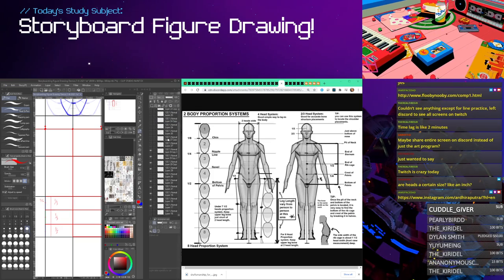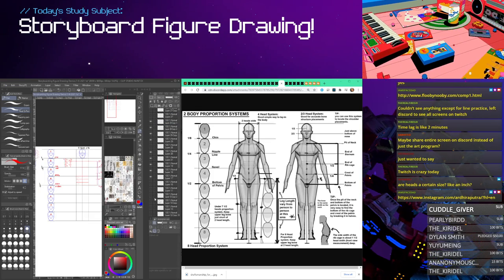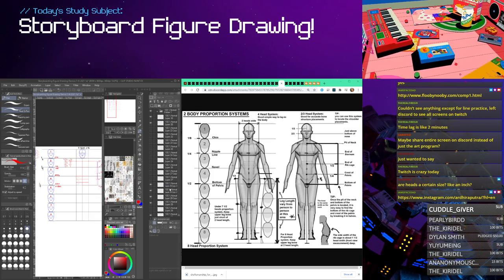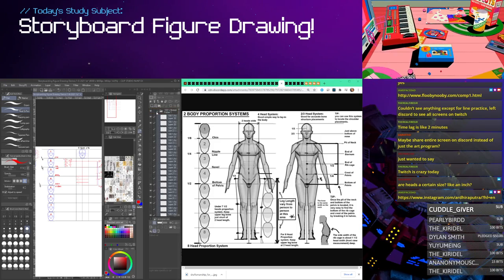Alright, so. See, I'm going to keep this a little bit better organized. I'm going to put them all in here.